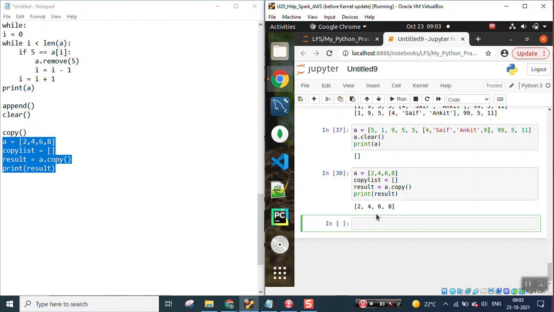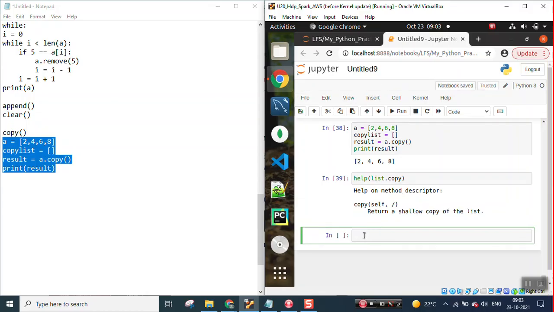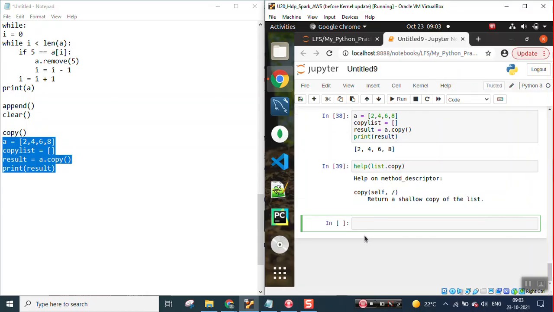I'm not sure whether it copies element by element. So dir of list, copy. In spite of that, let's see the help of that. Okay, so it returns a shallow copy. I'll come to that, shallow copy and deep copy. So I think it copies the entire list element only.